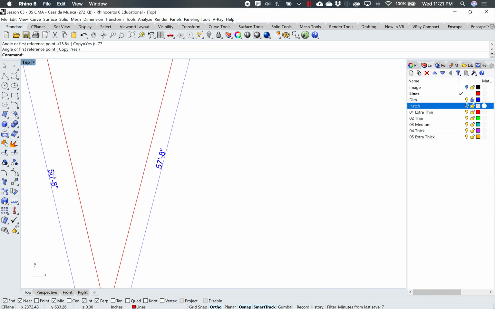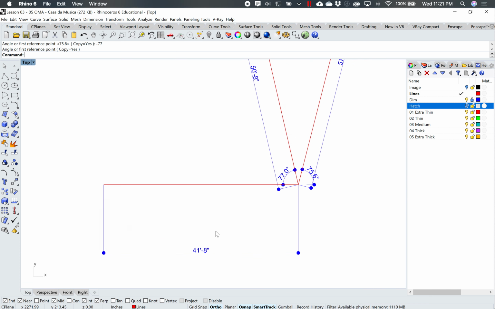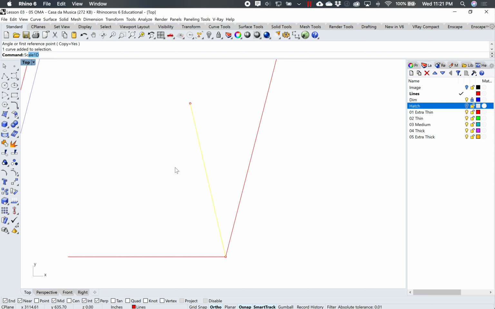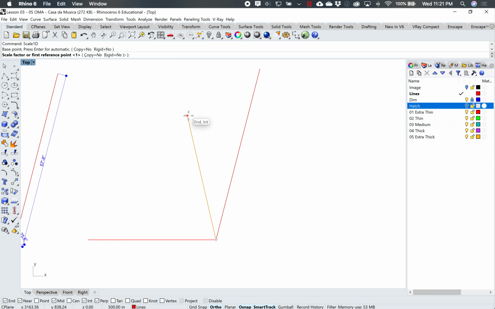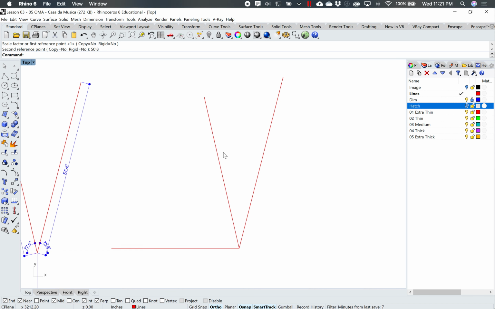And now I want to make sure that this is 50 foot 8. I know that it should be 41 foot 8, but now I need to make it 50 foot 8. So what I'm going to do is use the scale 1D command. Scale 1D. Click this endpoint and this endpoint, and now I'm going to type in 50 foot 8, and hit enter. And now it's scaled that line to be 50 foot 8. And if I want to double check, I'm going to type in distance, change my model units to feet and inches, and double check from that endpoint to that endpoint, and now it says 50 foot 8.